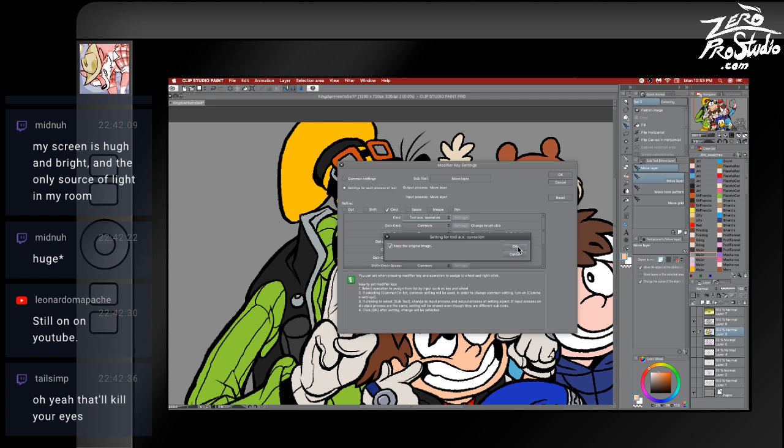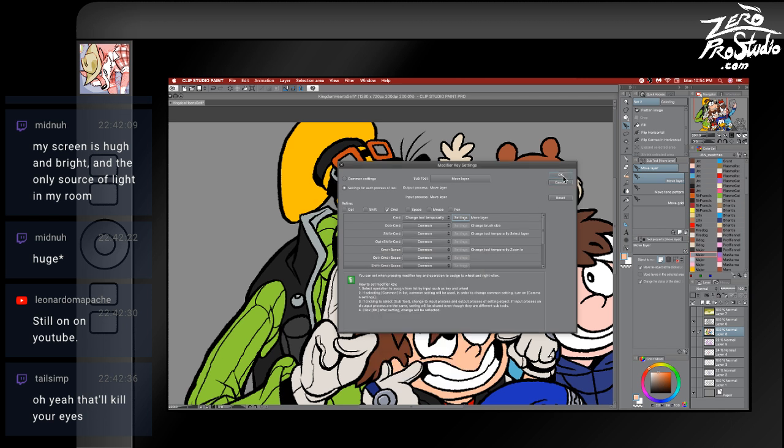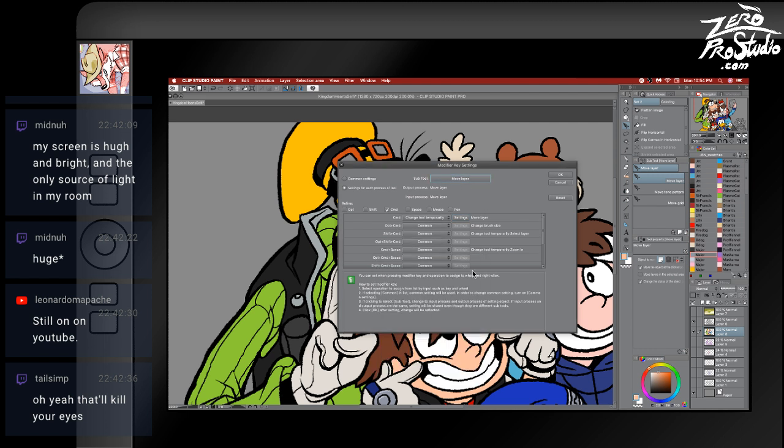Keep the original image. Sure. Okay. Keep the original. Okay. What? Change tool temporarily. Let's change it to the move layer tool. Move layer. Okay. Settings. What? Okay. I don't understand what's happening.